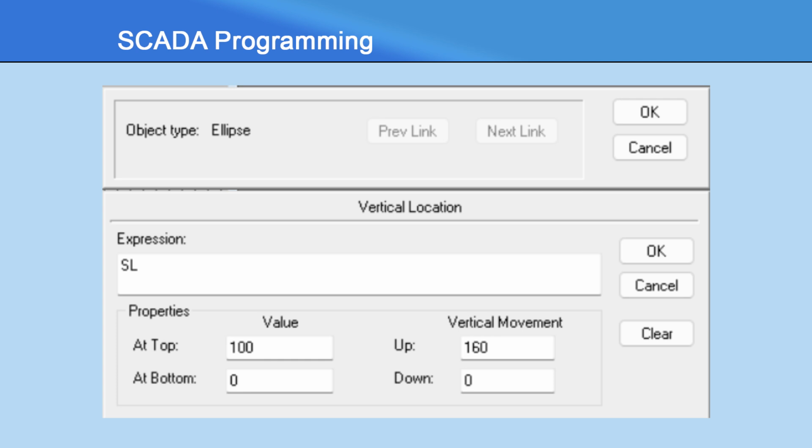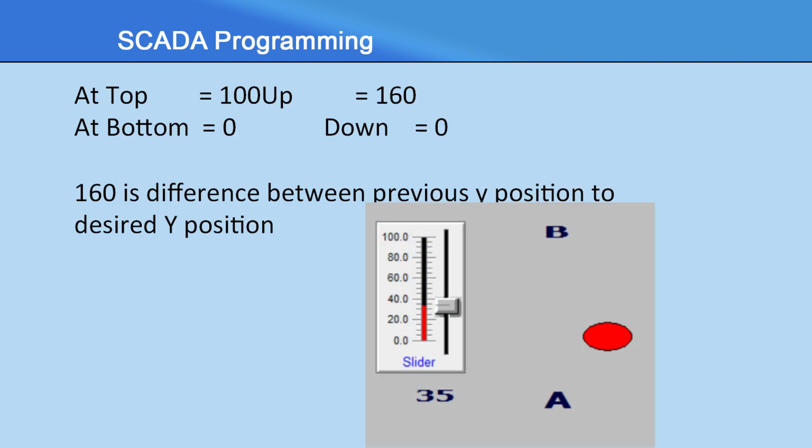When the slider is at 0, the ball will be at 0. When the slider reaches the top, at the 100 range, the ball location will be set to y equals 160. Similarly, as you can see in the figure, at 35 the ball will be in between. When you keep moving your slider up and down, the ball will move up towards the B direction. Okay, so it's very easy.